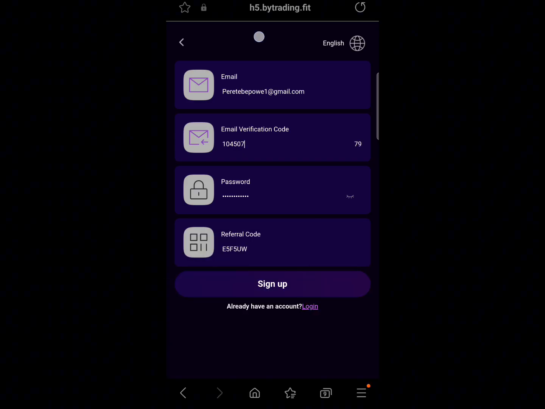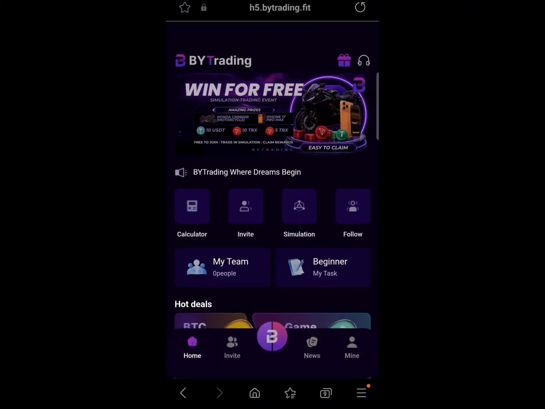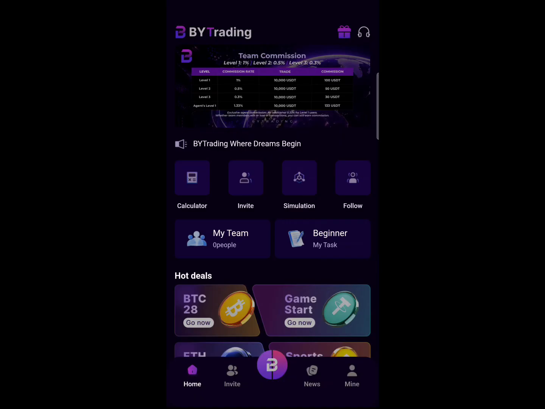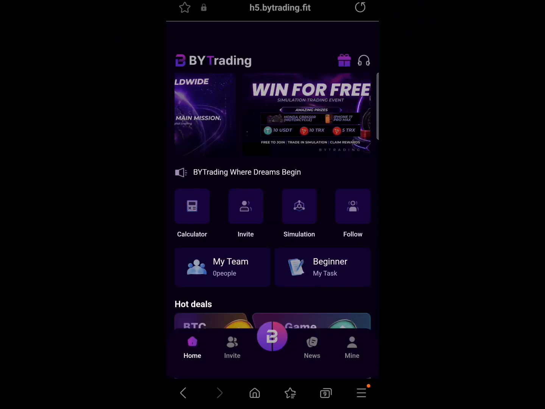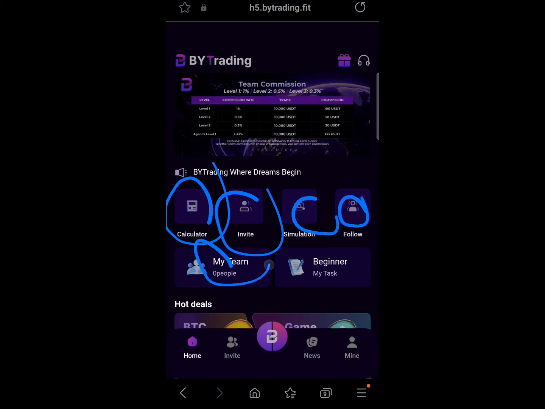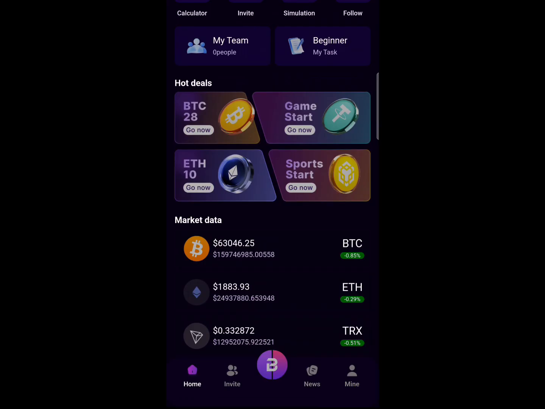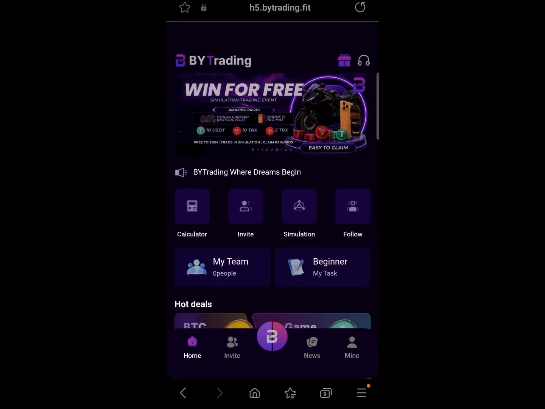Once you paste the code, just head over here and click on this sign up button. Once you click on sign up, you wait and you will be logged in right now. So this is how the interface of the platform is going to be like. On the home menu right here, you have the calculator, invite button, simulator, follow, and also my team, and you can see beginners. Right here you can also see that you have BTC 28 and also game start, ETH 10, and also start. In a little while, I'm going to show you how you can use all these options to start making money on this particular platform.